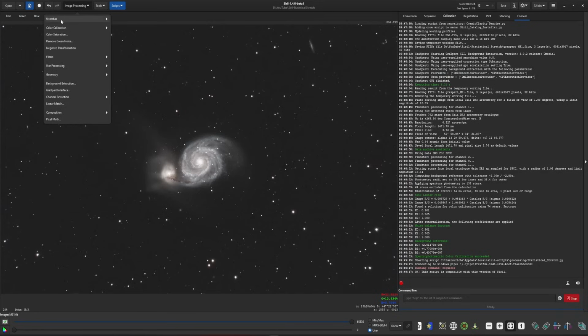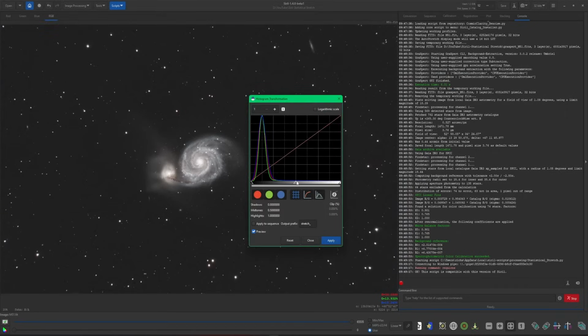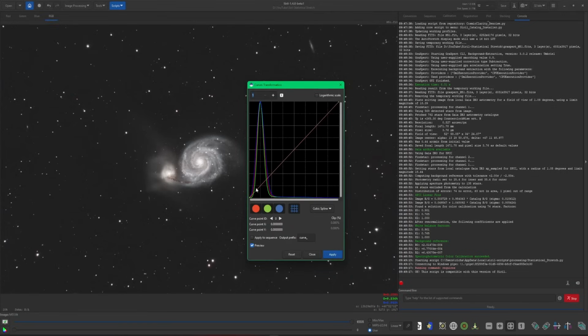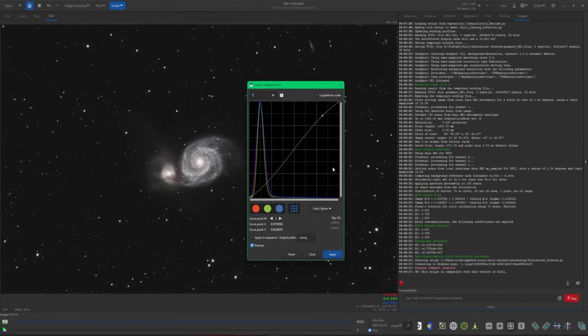If you want to try and tweak it again, you can come into your stretches and you can use your histogram transformation, right? And you can adjust your midpoints and make adjustments that way. And even though we did have it do a curve boost for us, you can come back into your curves transformation and, you know, you can do your standard little S curve and try and tweak your final image that way as well. Absolutely up to you. Nothing wrong with doing it that way.